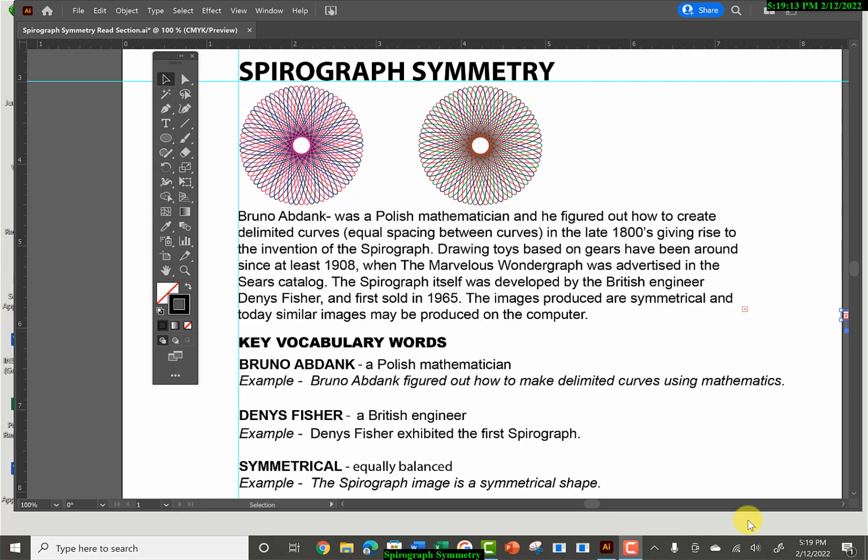Well, hello and welcome. Today we're going to talk about Spirograph Symmetry. A Polish mathematician figured out how to create delimited curves, that means equal spacing between curves, in the late 1800s. And this gave rise to the spirograph toy that's so popular today.